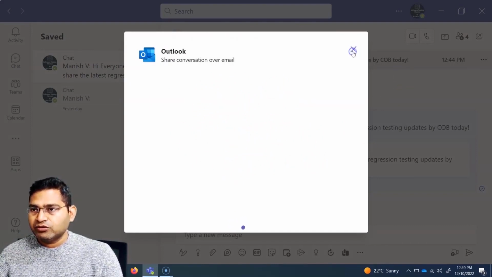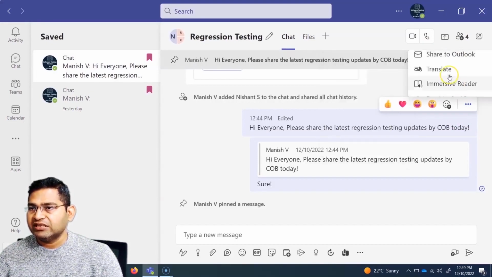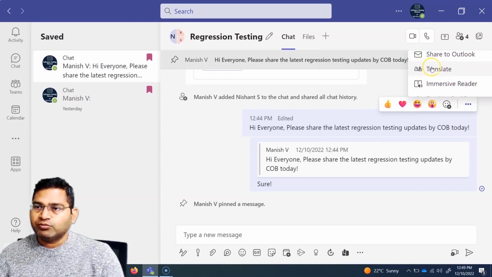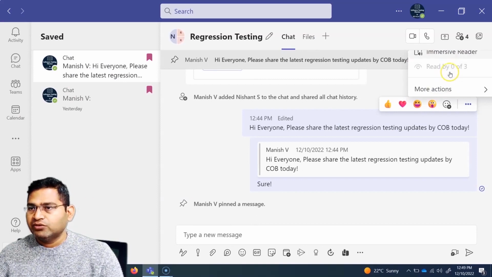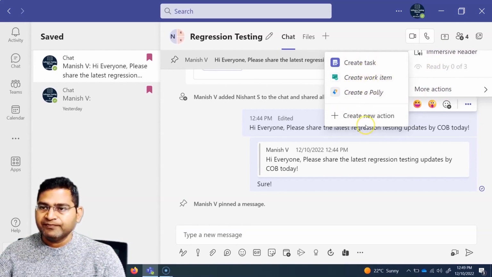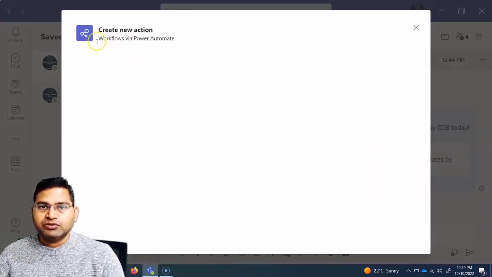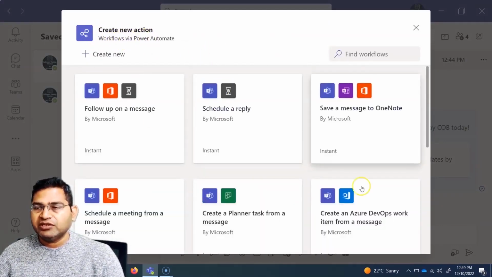Okay, so let me close this, and the other option is translate. You can go ahead and try the translate feature, which won't be required too much of the time, but yes, if people are communicating in different languages, you can go ahead and translate. You can go to immersive reader, and if you go to more actions, then you can create a task or work item and then create different apps that are available there, or you can create a new action, right? If I click on create a new action, then you can create a new action through the Power Automate that you can utilize, right?